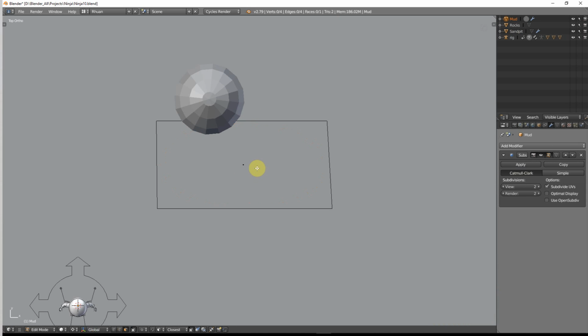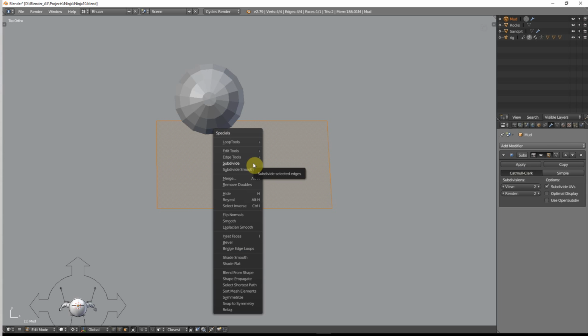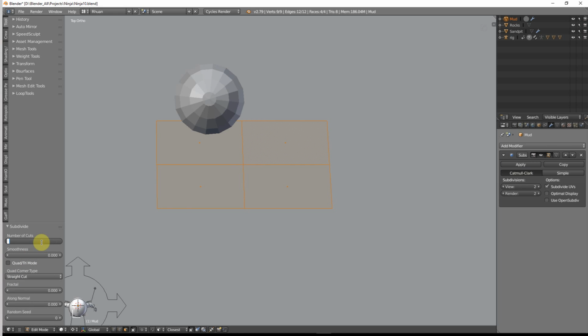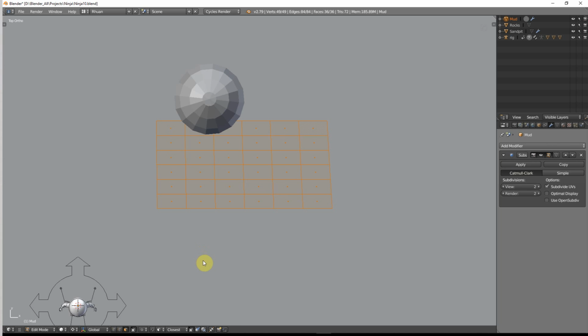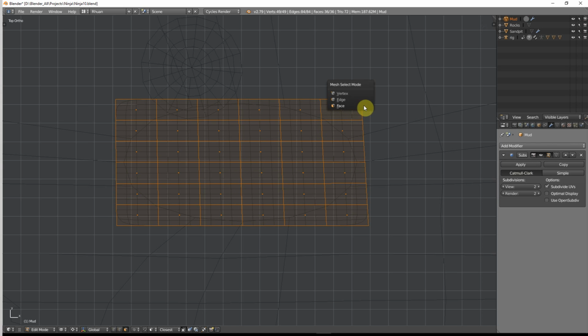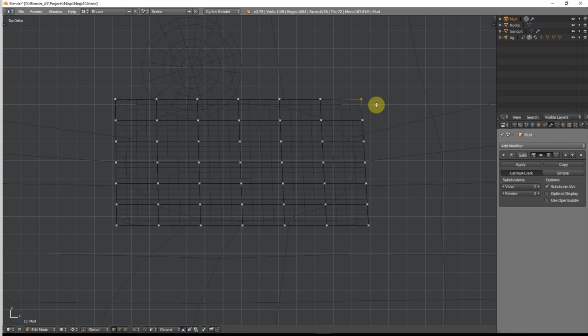Then with this part, we want to subdivide it. So I'm gonna hit subdivide and come here and let's try 5. Yeah, I think 5 would be fine. And now when we look at it, you'll see the shape is not completely good. So we're gonna go into vertex mode. Make sure you're in the top orthographic view, and then we're gonna hit O for proportional editing, or just enable it down here.